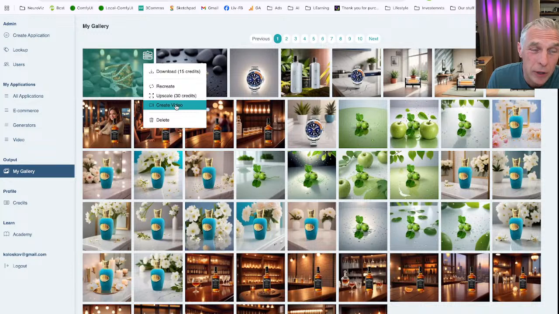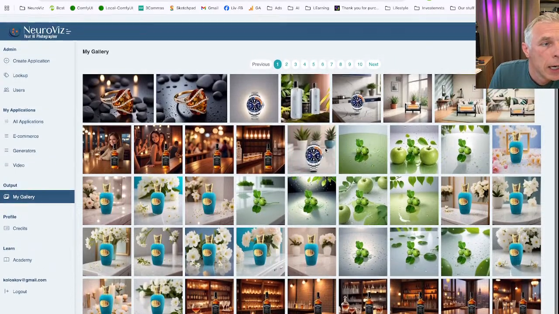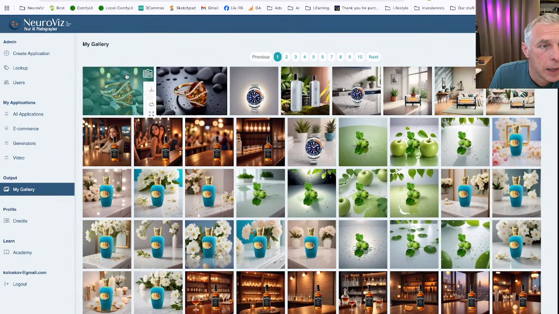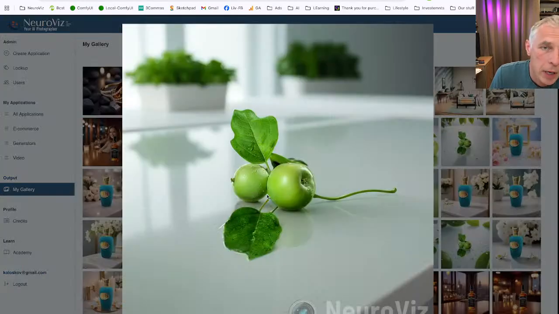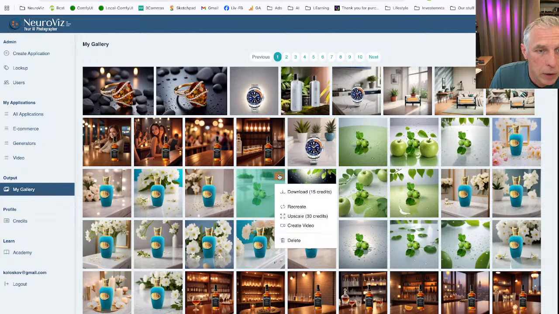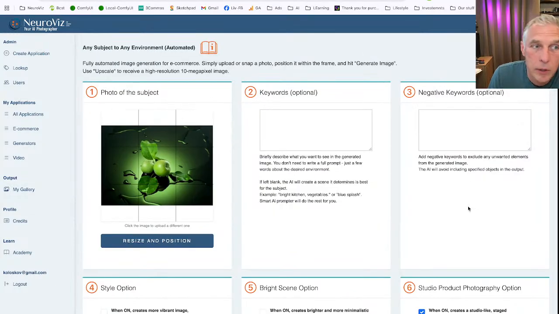Create video used to work really nicely. We have video generation, but right now we have some temporary issues with this, so we disabled it. But it basically can create video for you. Our answer in this case is recreate. So for any image that you did previously, for example this one, I look at this and think, oh, nice image. So I hit recreate, and you see it loads.